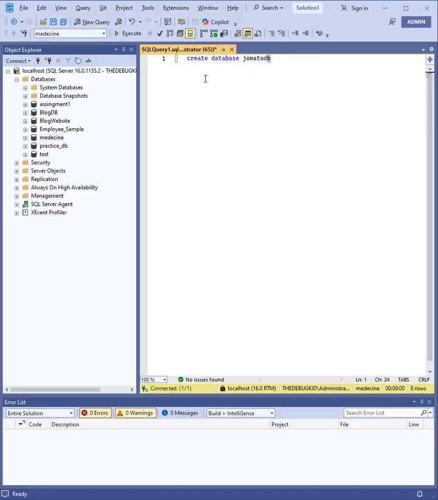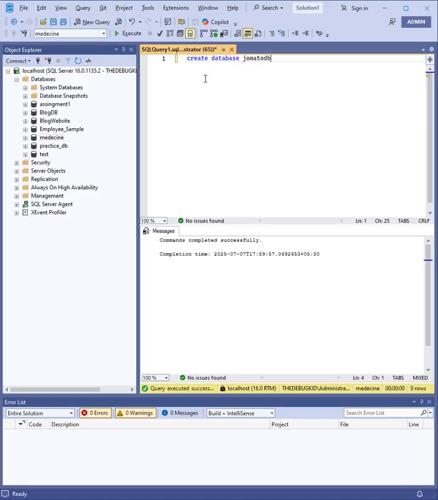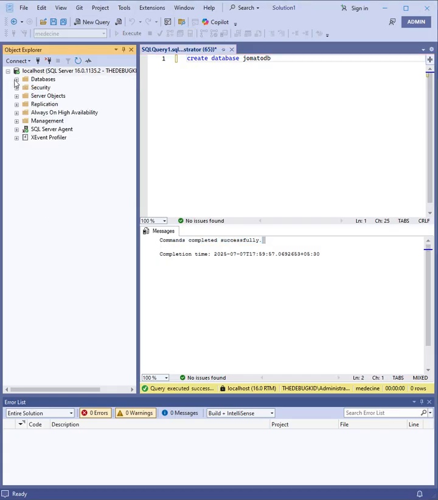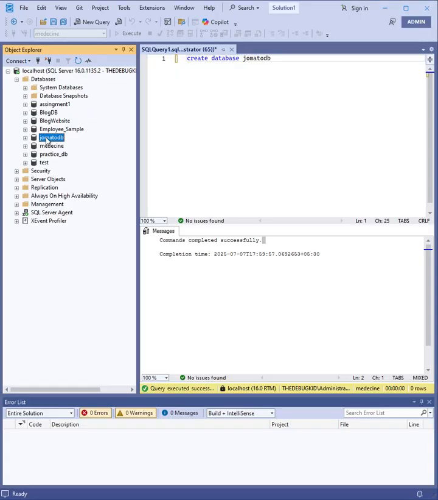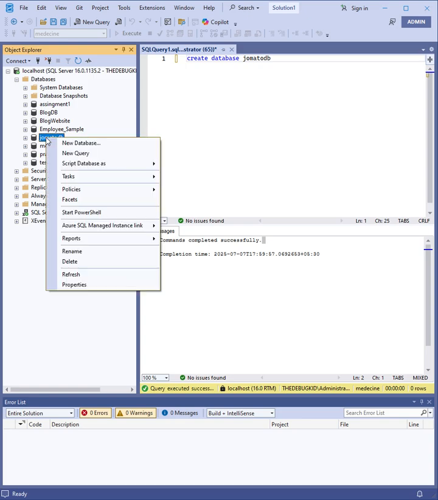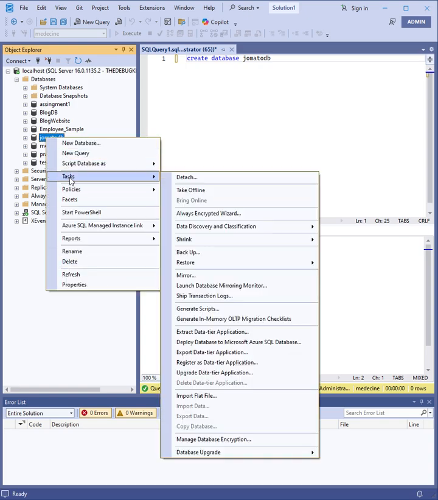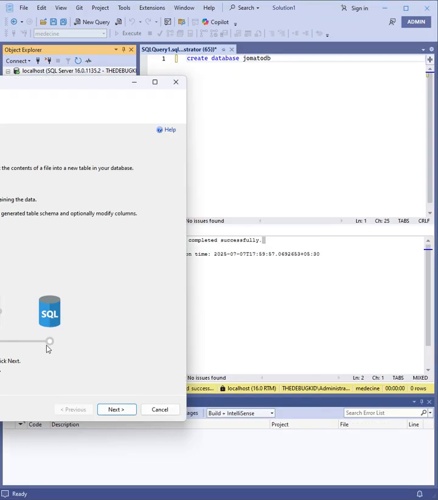We will run that, and we are done. From here, if we refresh, we can see our database Zomato DB, and now we can import our CSV file into that Zomato DB. We have to do Tasks and then Import Flat File. You can also do Import Data, but I recommend Import Flat File because Import Data is a longer process, and we can do the shortcut from Import Flat File.